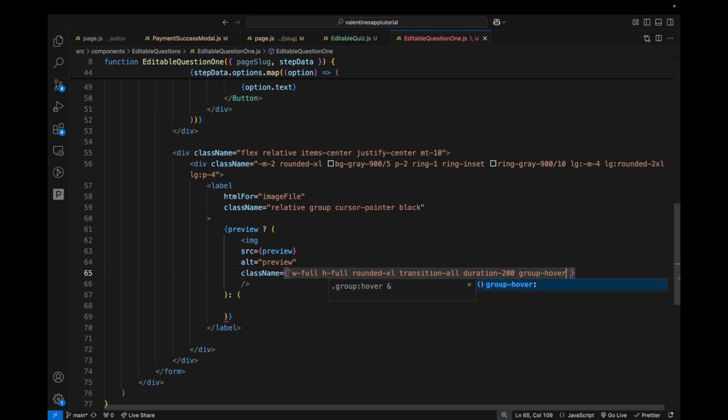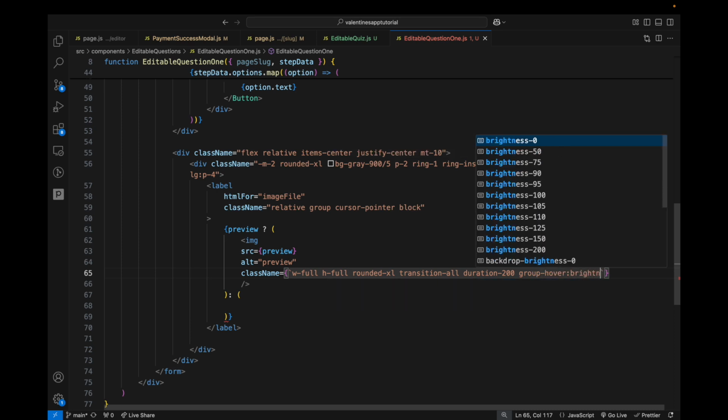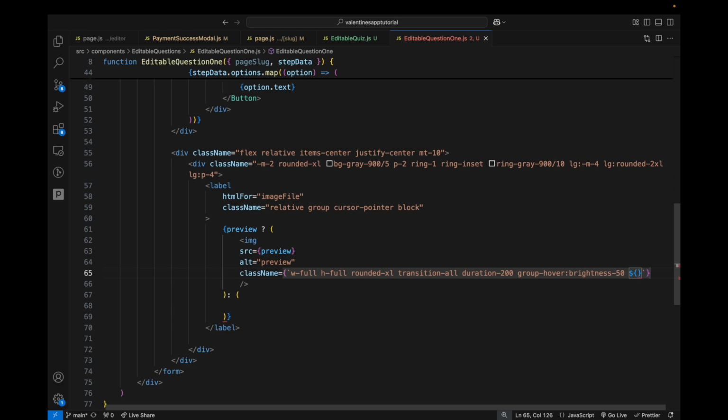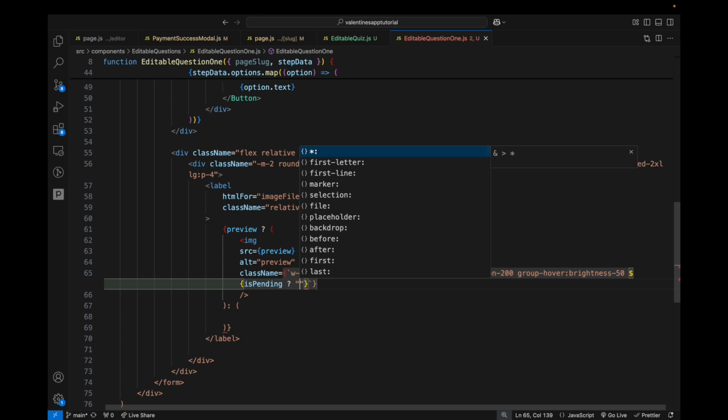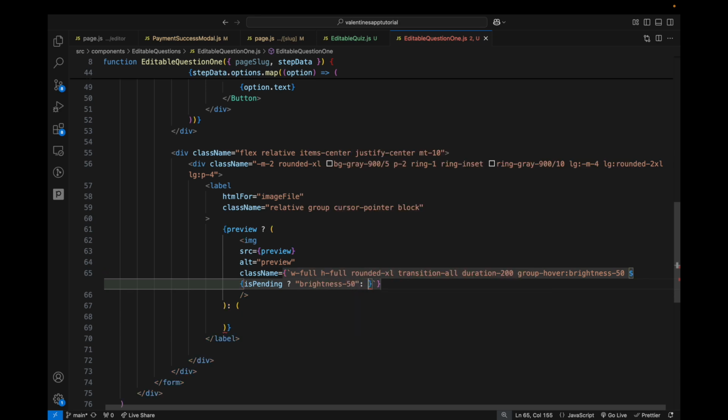On group hover, we'll say brightness 50. And then if the isPending state is true, we don't have this yet because we need to construct our mutation function, but we'll just put it here in case we forget. So if isPending is true, then we want to say brightness 50, otherwise nothing.